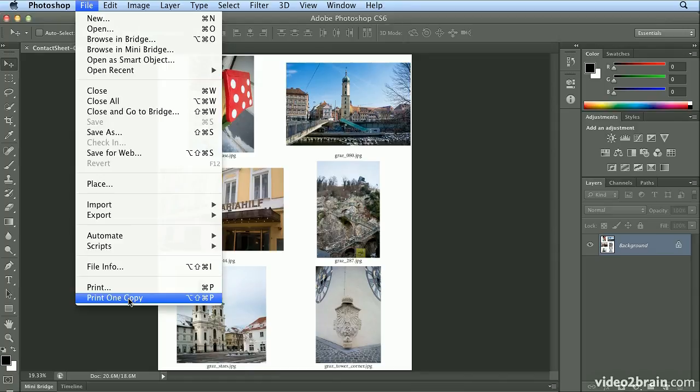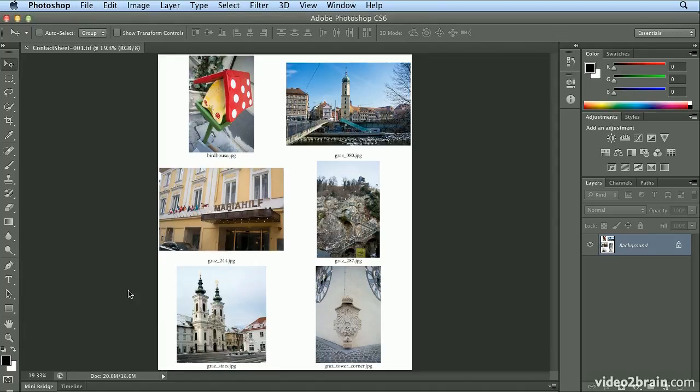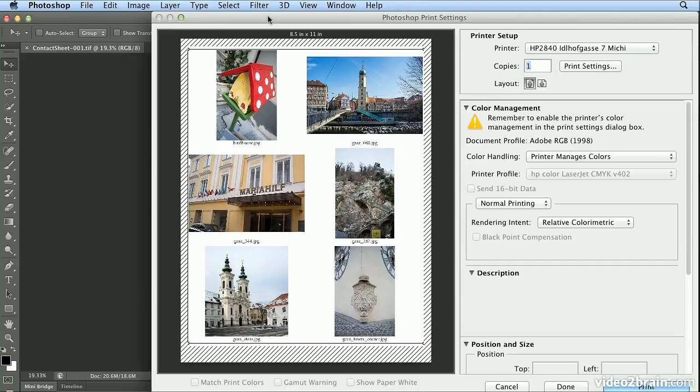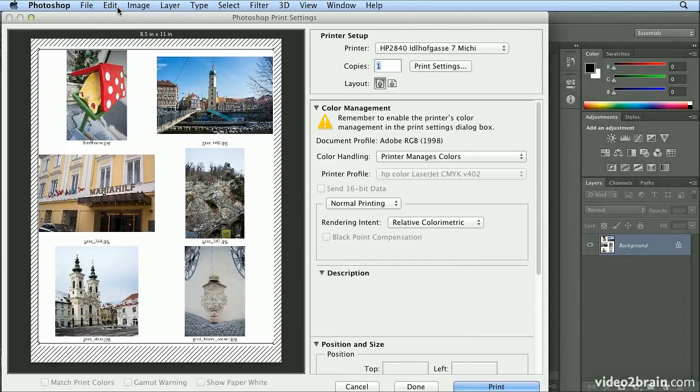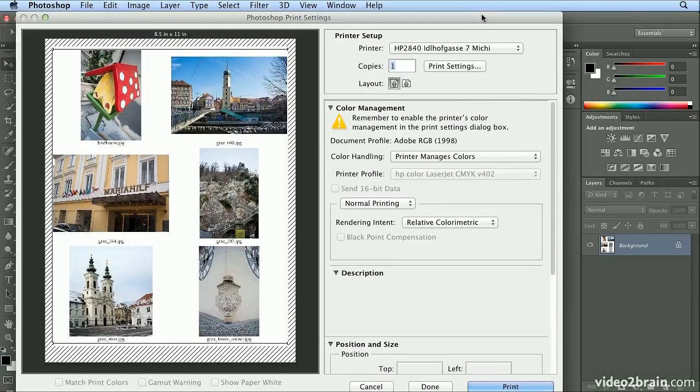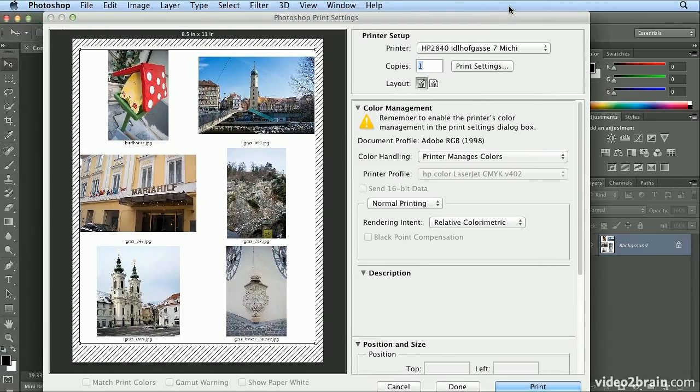Now, Print One Copy bypasses the print dialog and just sends it with the last settings out to your device. But let's use the full print dialog so I can make some decisions. When I choose File, Print, this window actually has a much larger preview area here on the left. And it's scalable. Depending on your screen resolution and size, I'm at a lower resolution for this recording, so I cannot size it, but on your own screen, you could grab the corners and drag it in and out and up and down if you have a high resolution.